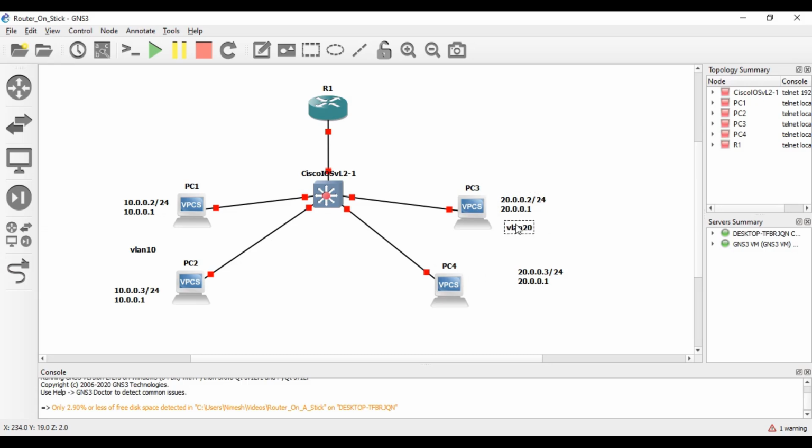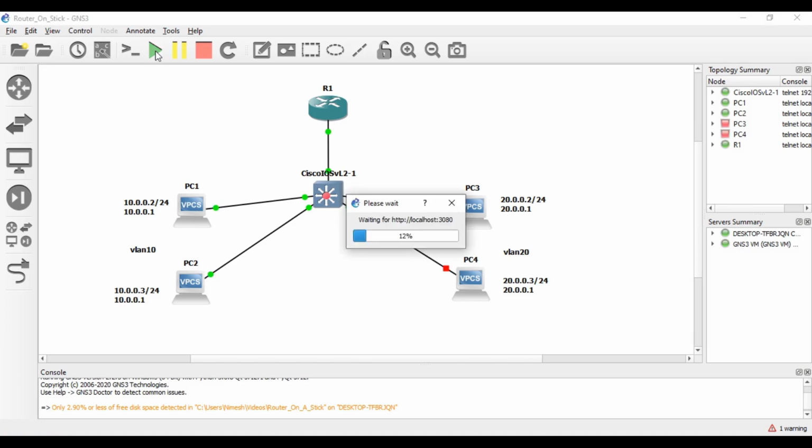So this is my diagram. What I'm going to do is first configure these four PCs with the IP addresses. Then I'll configure the switch by creating different VLANs, making these access ports and the switch-to-router port a trunk port, and I'll enable routing between these two VLANs. So let's begin. First we run the system.